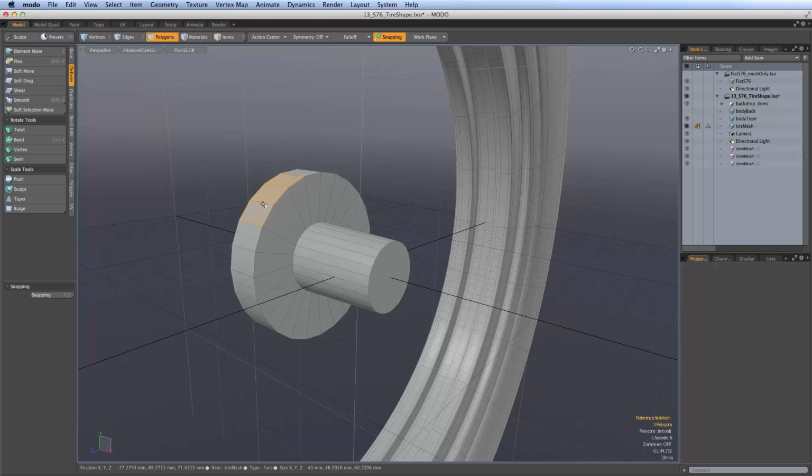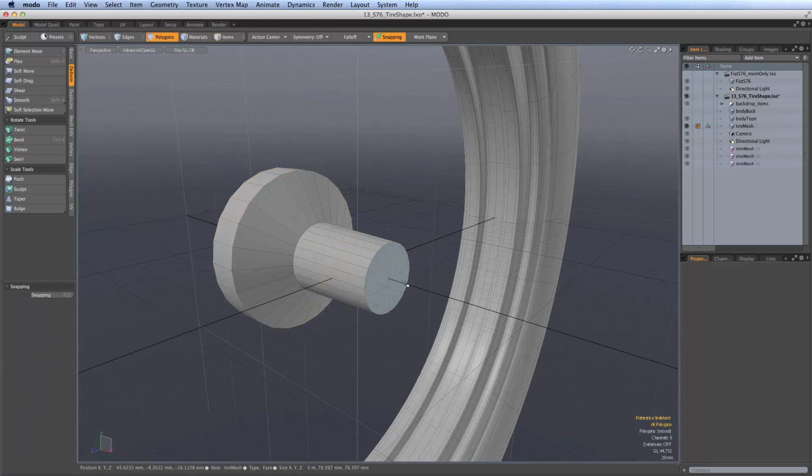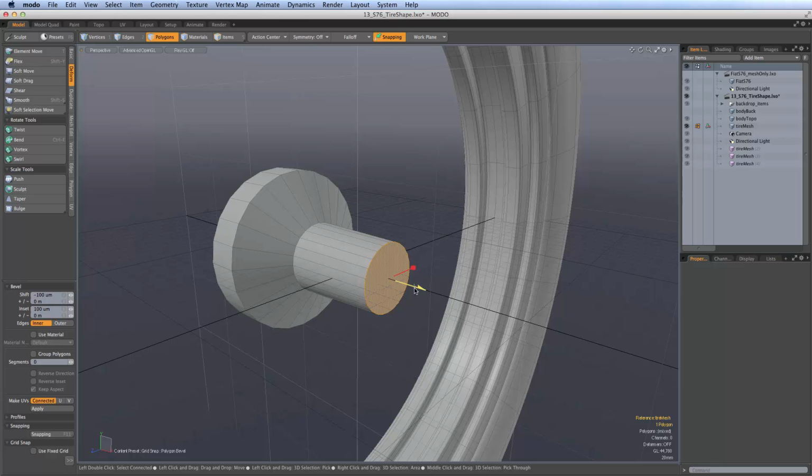Let's select these polys. I'll get this entire loop, W for move, and I'm going to move that back some. Something like so. That's starting to look a little bit better. Select this, B for bevel, click in the viewport, and just pull it out.